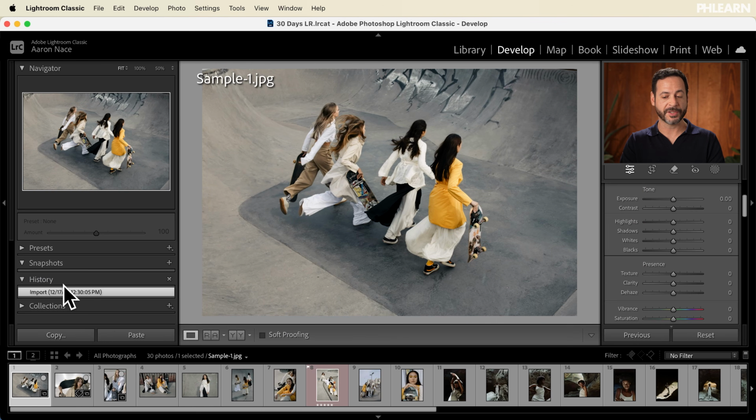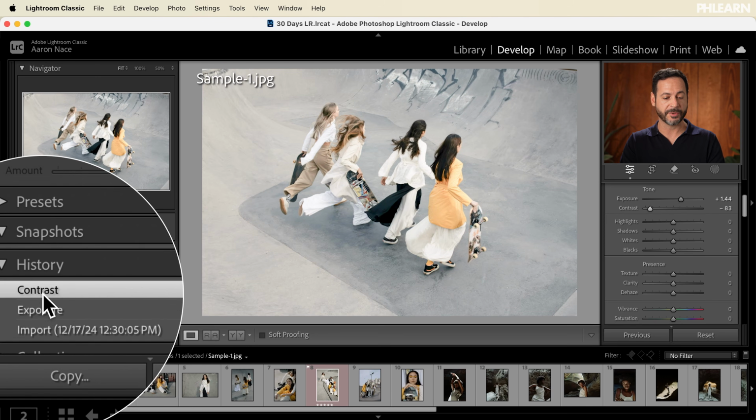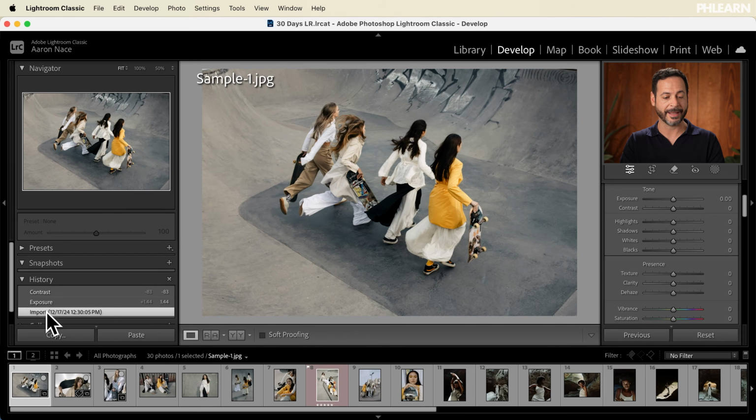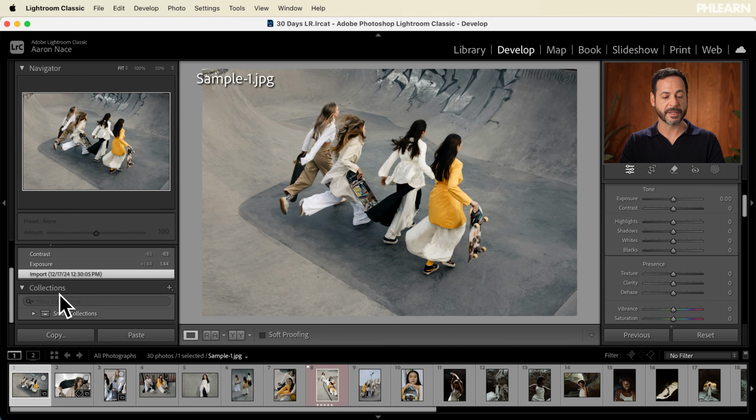Okay, we have our history. So if I decide to do anything with my photograph, I'm going to see everything in my history and I can get back to the original at any time. Keep in mind, Lightroom Classic is completely non-destructive, so I can get back to my original photograph at any time, no matter what I do. Okay, and of course down here we have our collections. This is basically the same exact module from our library, and we're going to go over this in day 3.